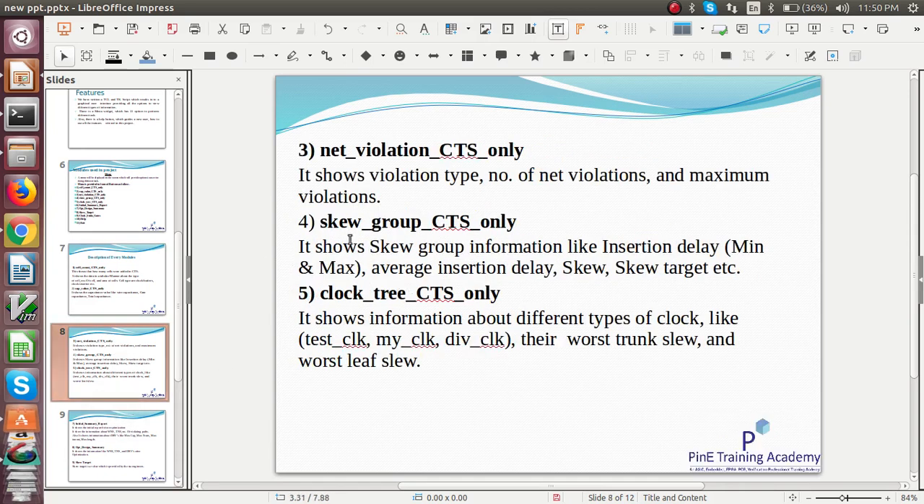And the net violation shows the violation type, how many net violations there are, and the maximum violations. And then we can see the skew group of the CTS also. Skew groups show information like insertion delay, min and max, because there is one skew group, and for that group there is a minimum insertion delay and a maximum insertion delay, and the skew target of that. So we can see that with the help of this script.